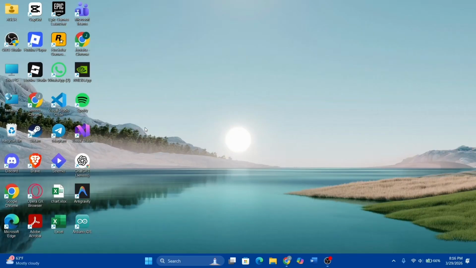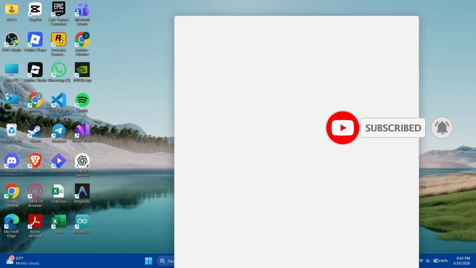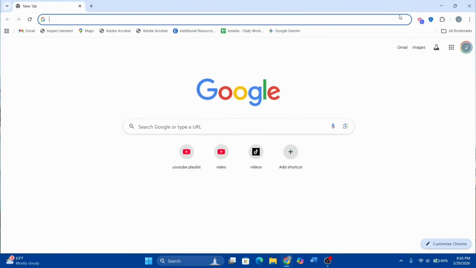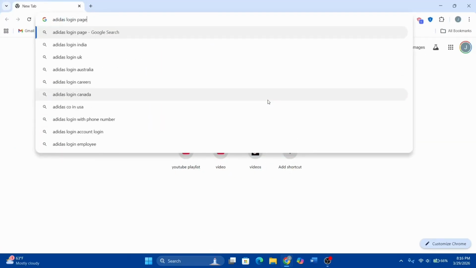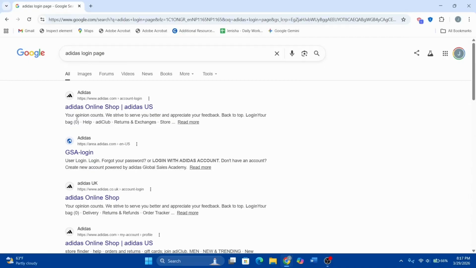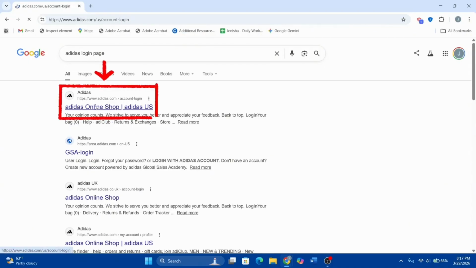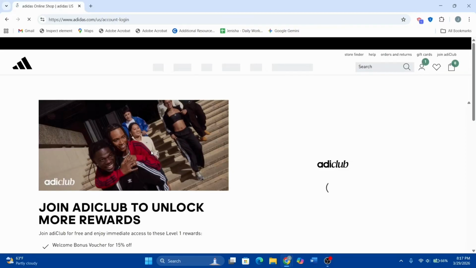Today we are providing you with the easiest way to open up the official Adidas login page and sign into it. So let's get started. We can start by going to the login page. So go over and search for Adidas login page. Hit enter and here we'll be finding their official site. Go ahead and click on it and that will open up the site here.